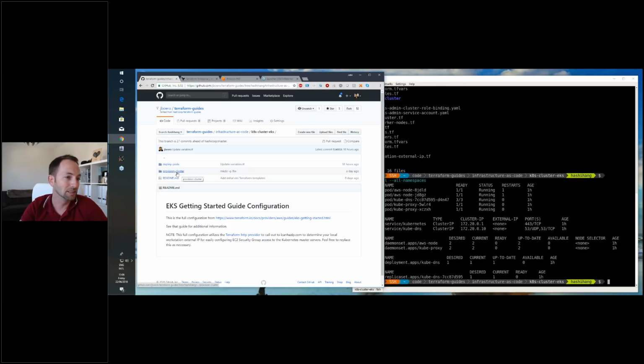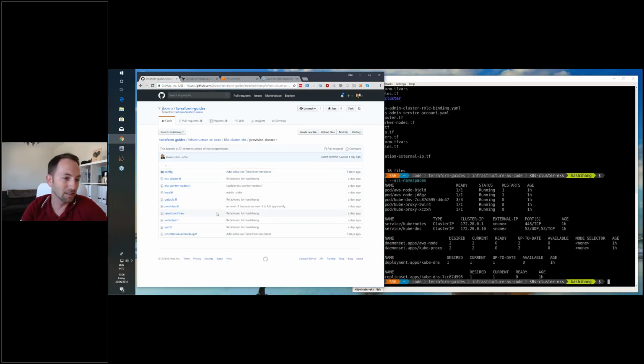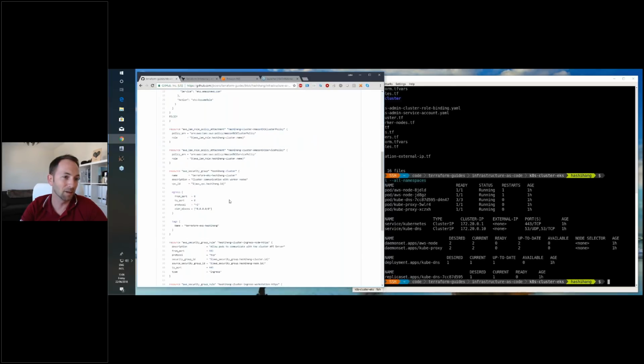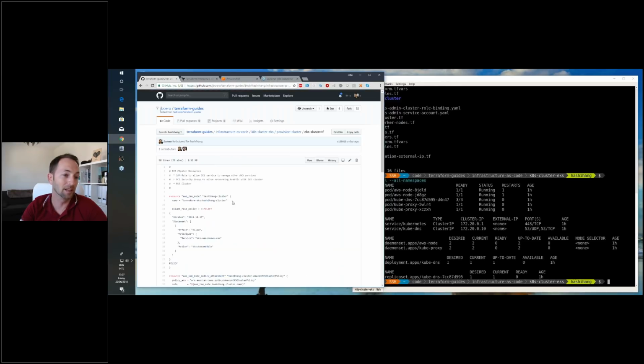So two directories. One that uses the EKS provider to provision a couple of things, VPCs and policies and security groups, as well as the worker nodes and EKS cluster. And also to make sure that it's up and running in EKS, right?